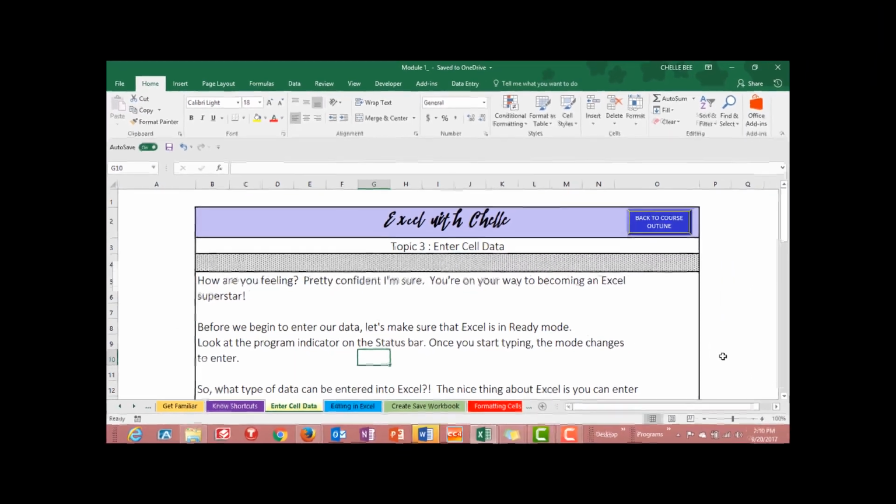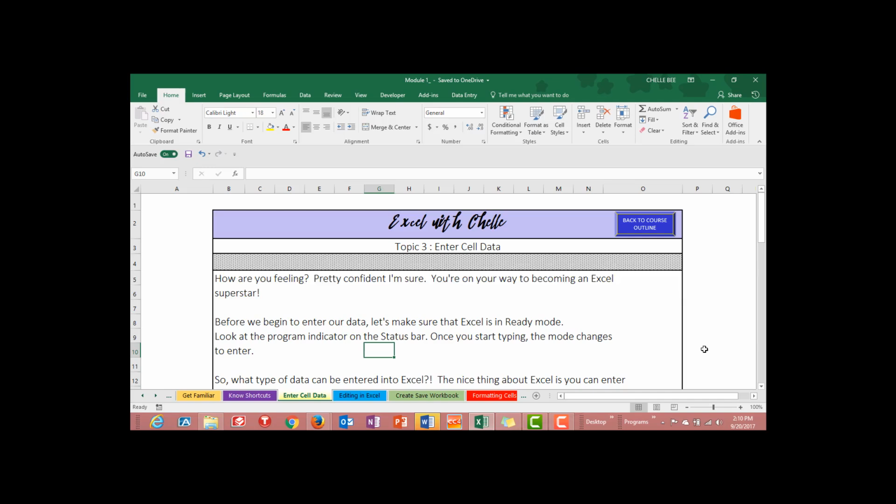We're going to enter cell data into the spreadsheet, and I'm excited to teach you guys about this because I want to make sure that you have all of the foundation necessary so that you can be a superstar with Excel. I'm so serious about this. I'm really pumped. So let's go ahead and jump on into it.